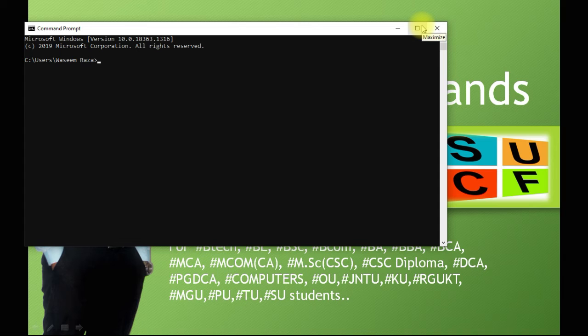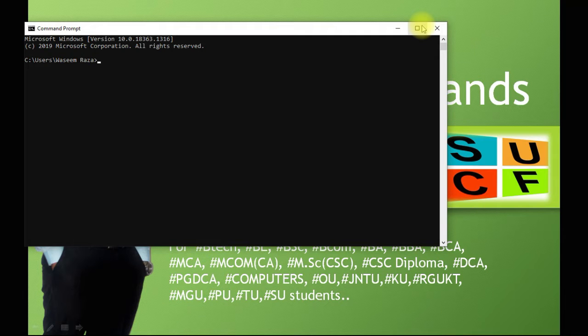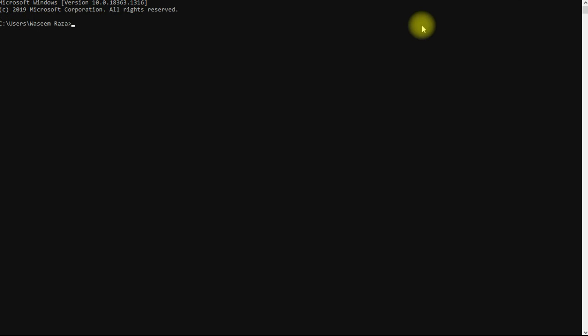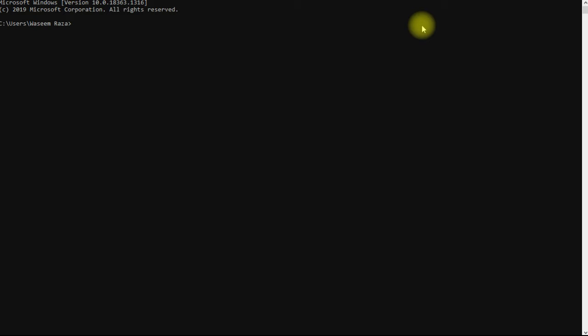To make it full screen, let us press the Alt plus Enter key. Again the same Alt plus Enter key will restore the window. Alt plus Enter key, full screen. Alt plus Enter key, restore the window. Maximize and restore. So let us start.